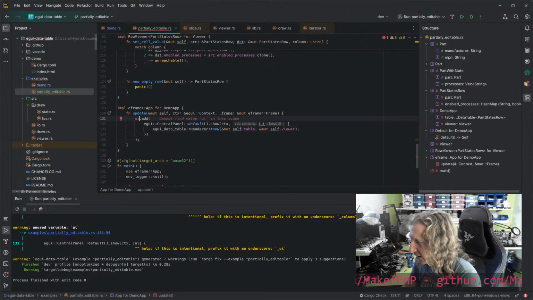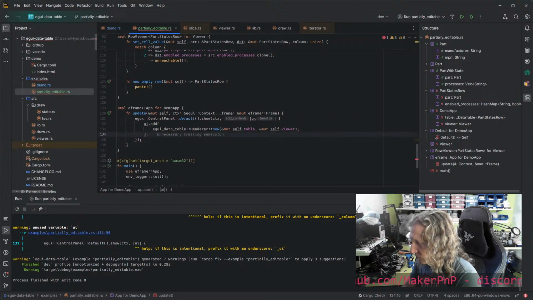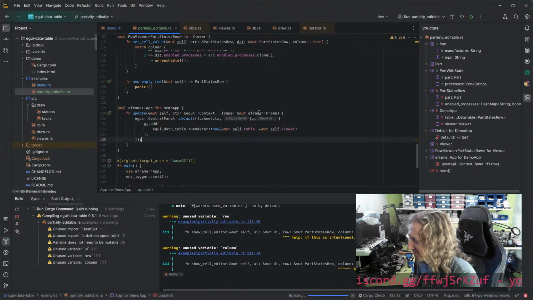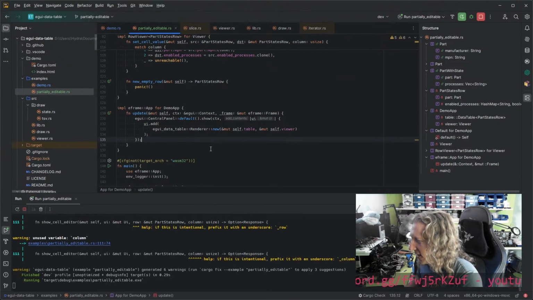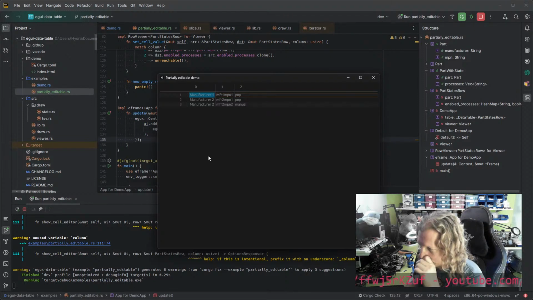Okay. We don't have a UI. No, that's supposed to be inside here. That's why. Oh, it's the semicolon there that it's moaning about. Right. How about now? Oh, look, we've got a table. Amazing. We created a table.